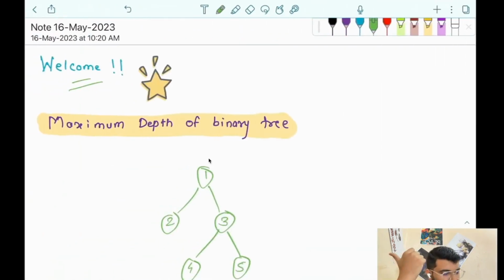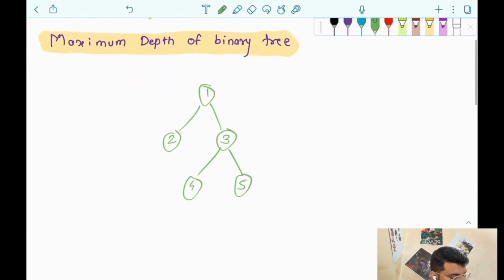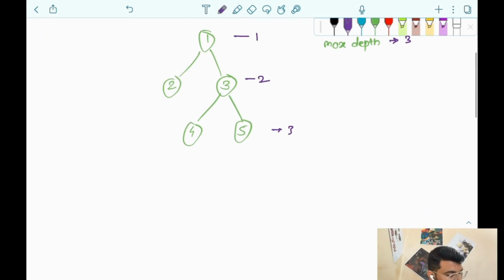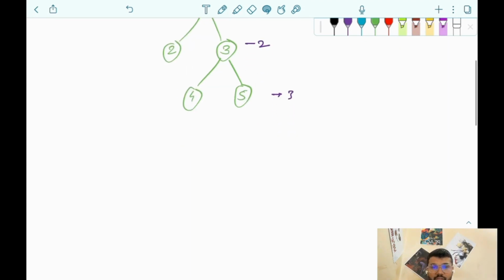Suppose this is the question, this is a tree, and in this case, the maximum depth is: this is the first node, this is the second node, and these are the third nodes. So the maximum depth is equal to 3. Now let me copy this, or I would just draw a new diagram. We will understand how we can solve this problem.